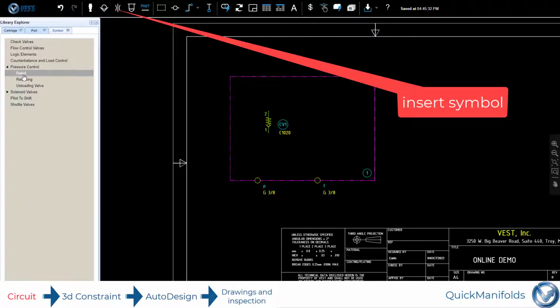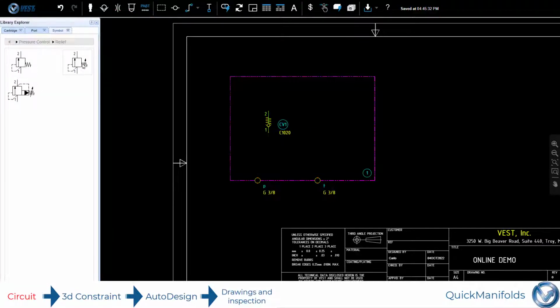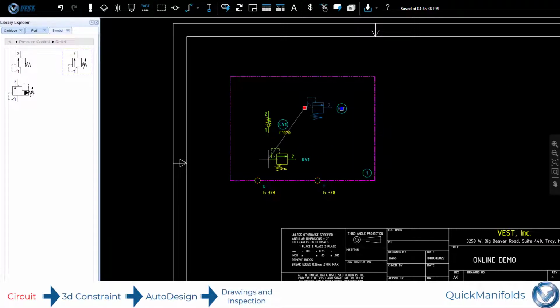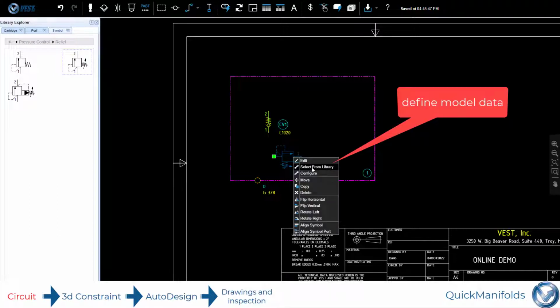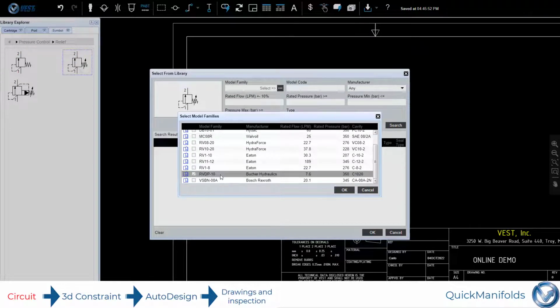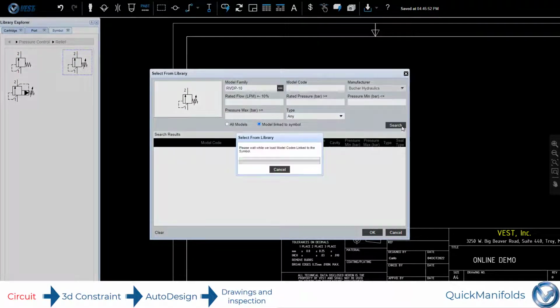We try to make our system easy to use and intuitive. The user can find a symbol or a component, easily rotate, move, and connect the items in the diagram. The user would be able to define the component by using a selector or a model code configurator.